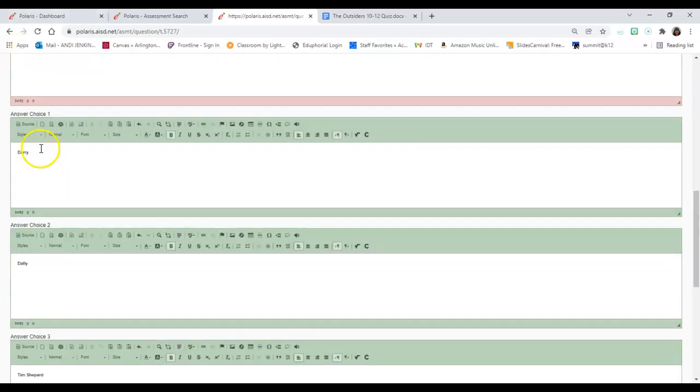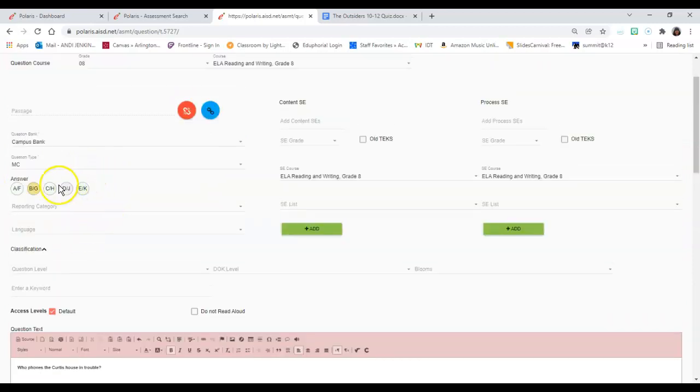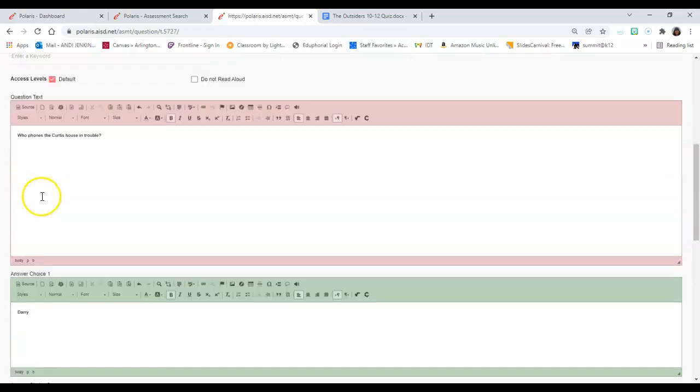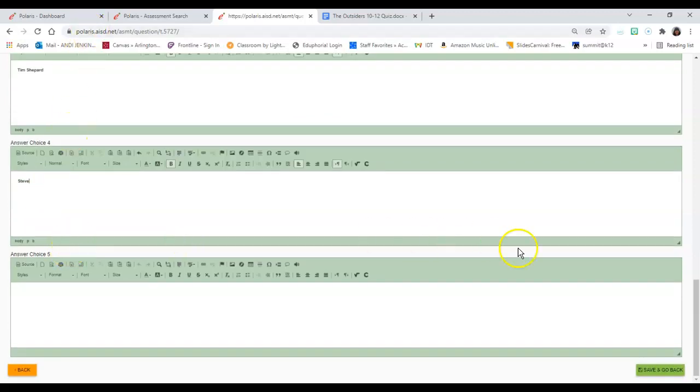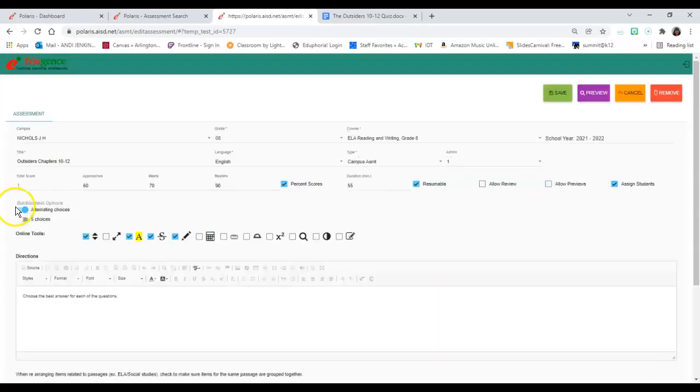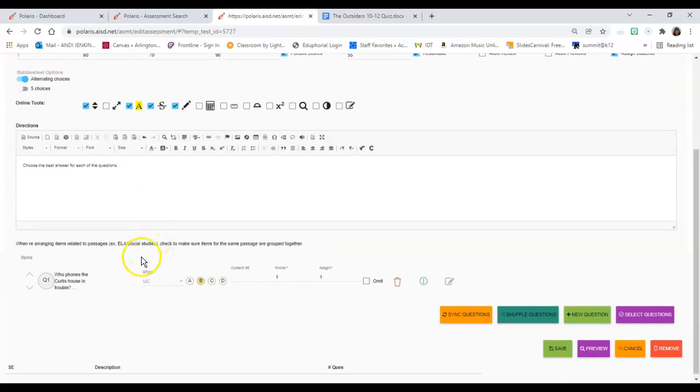So once you have your question, you've selected your correct answer, and you have your 4 answer choices, or 5 or 2, whatever. You click save and go back, and it puts this question on your test. So you have to do this. I don't know a way to not do it one question at a time. I'm sure there's like sync questions or select questions. I don't know how that works, but I can tell you how to do one question at a time.